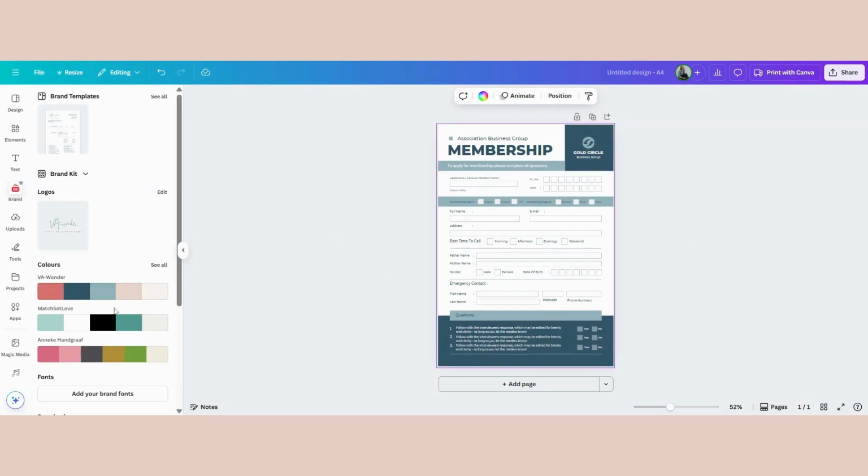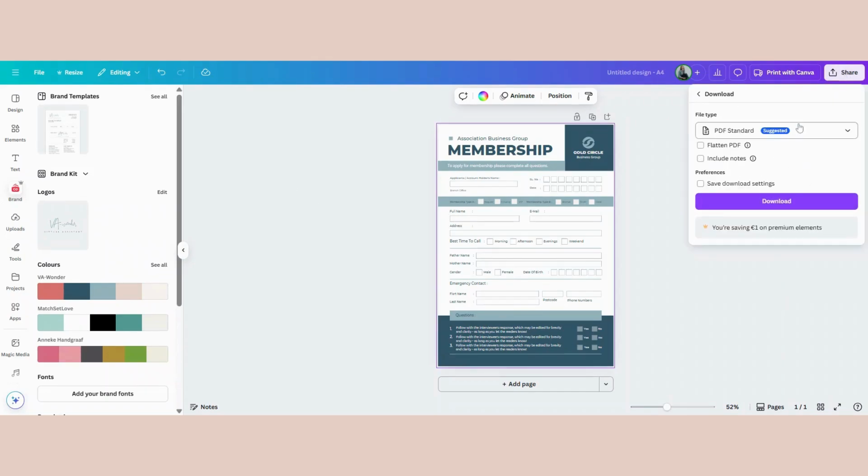If you want to further adjust any of the colors, you can just click on the individual elements. You can also add your logo, change your fonts, and so forth. When you are finished with your form, go to Share, Download, choose PDF Standard. Do not flatten your PDF and click Download.